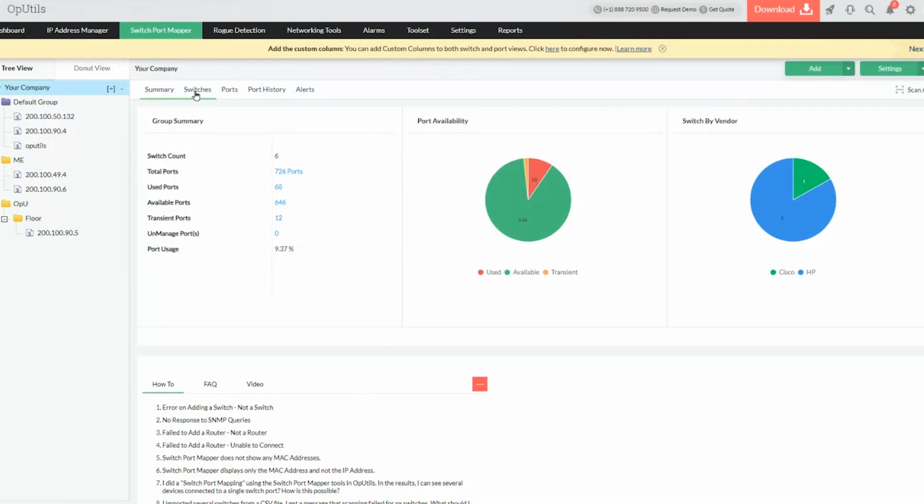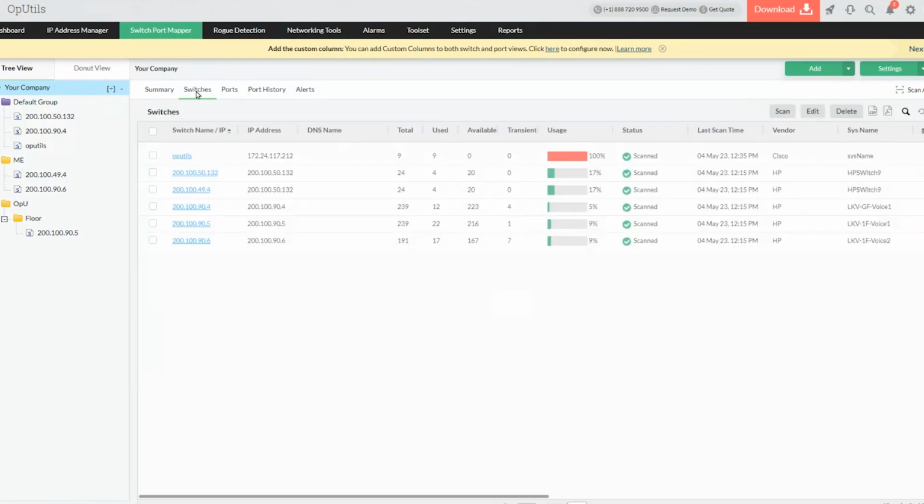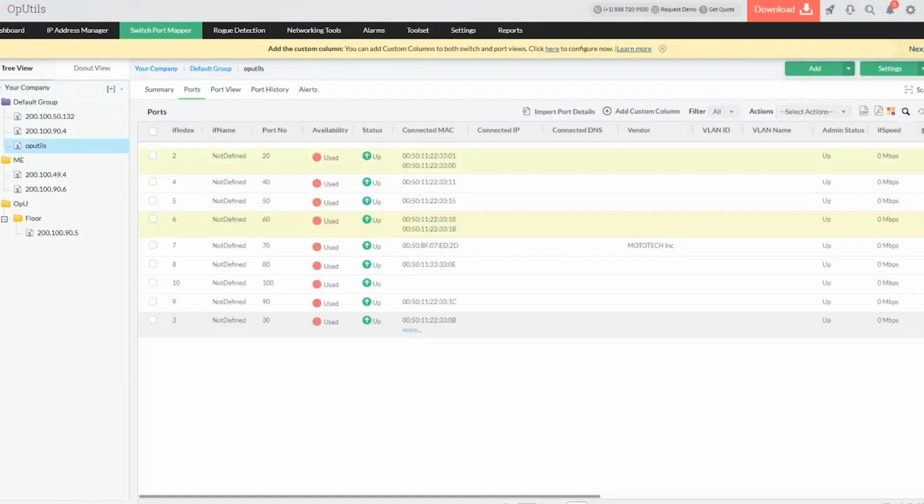Moving on, let's click on the Switches tab, which presents you with a list of all the managed switches. If you wish to delve deeper into a specific switch, you can achieve that by clicking on the desired switch within the tree view. In this case, let's click on OpUtils. As you can see, it takes you to the port view. In this port view, you can see the different ports that are available within the switch, the interface index, the port number, the availability, status, connected MAC, and all other information.